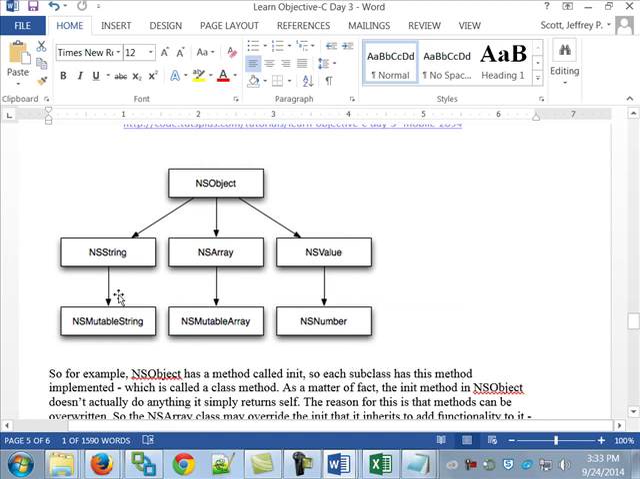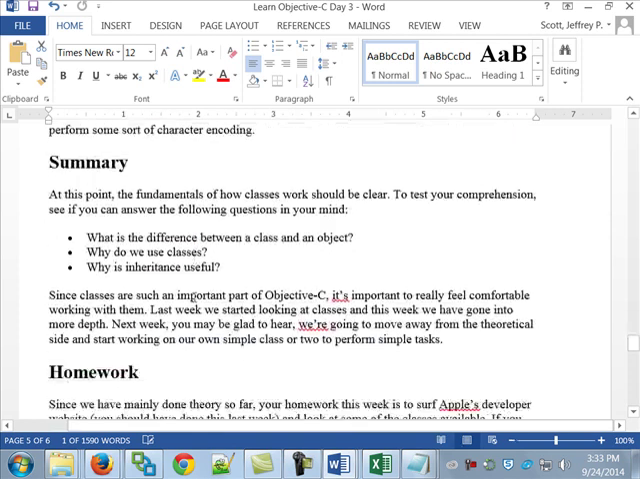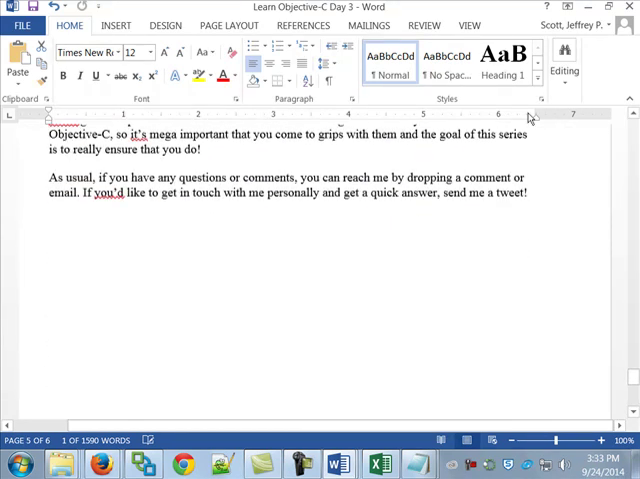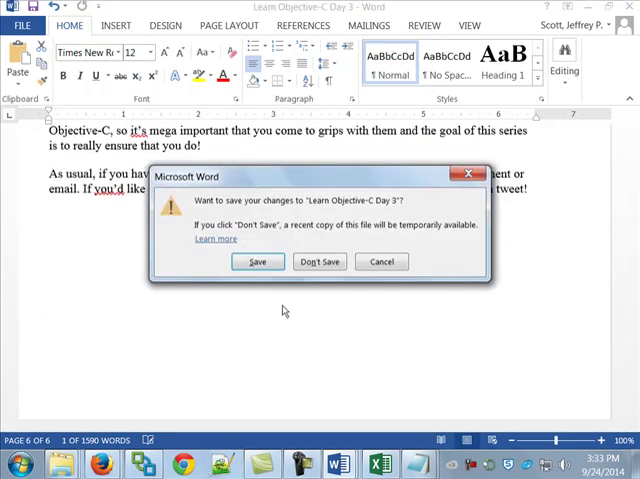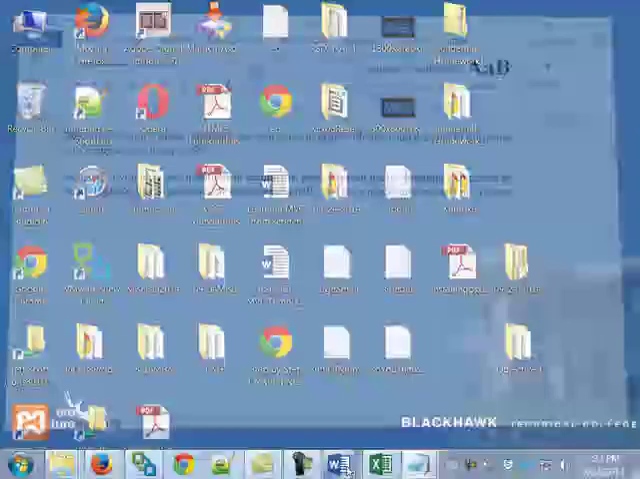And they're showing you that right here. All the immutable stuff is the parents of the mutable stuff, yes. And object is the thing at the top. This doesn't really look that different from some of the stuff we looked at in Java. All right? So that's day 3. And I'm not going to save it.